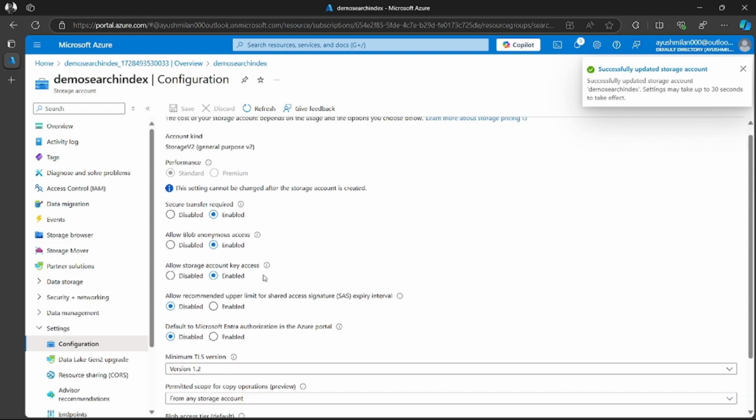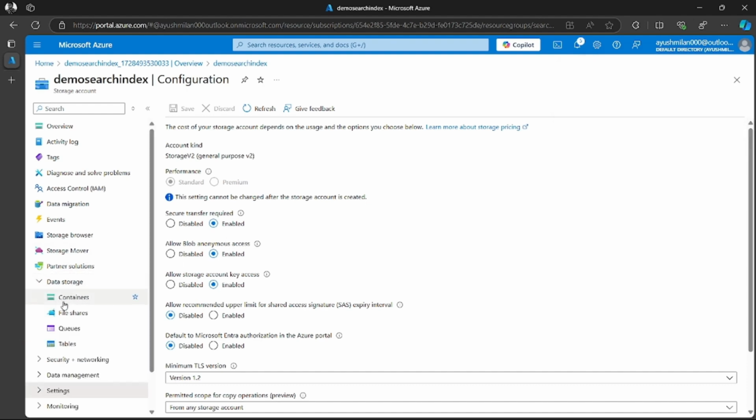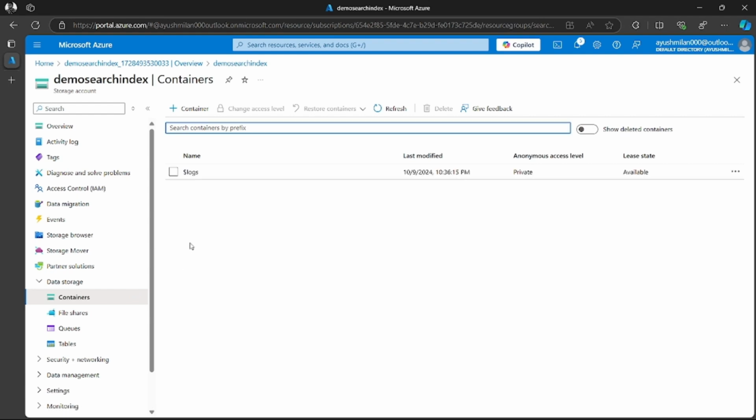So let me just go and check again, so that you will be able to see that we enabled the allow blob anonymous access. It is enabled. Next, we have to create the container in our storage account. Just go and click on containers, add container.